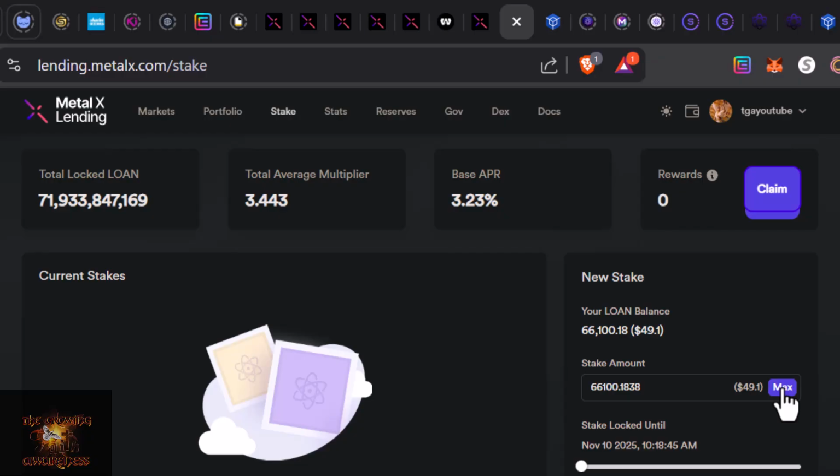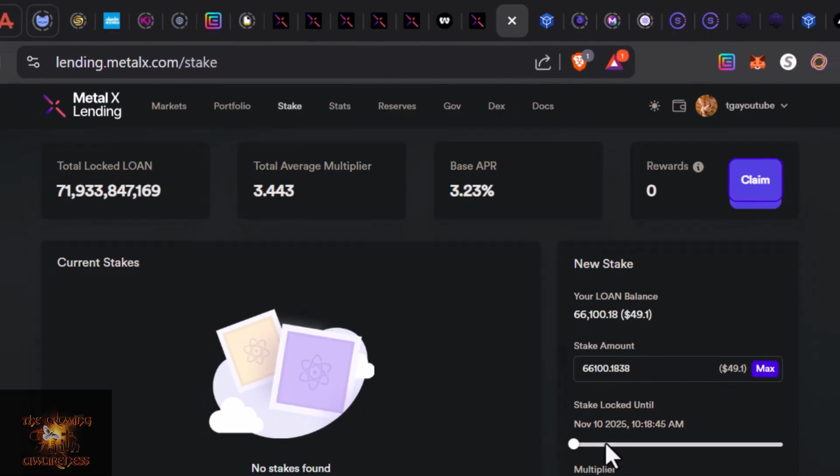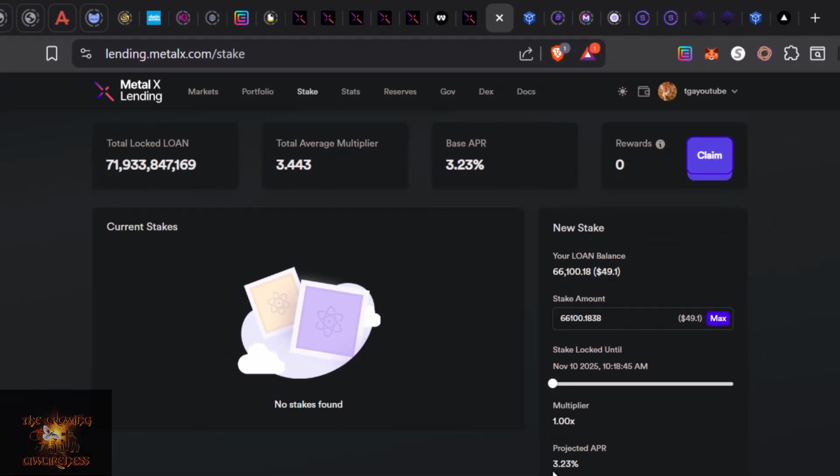But you have to do that research, and you have to come to your own conclusion so you know what you hold. So, first thing is we just put in how much we want to stake, and then we want to determine how long we want to stake. So stake locked until November 10th will be a 1x multiplier, and we would receive an APR, an annual percentage rate, of about 3.2. Now what I always do is I just go for the 4 years, right? So November 3rd 2029, and that gives me basically a 13% APR.